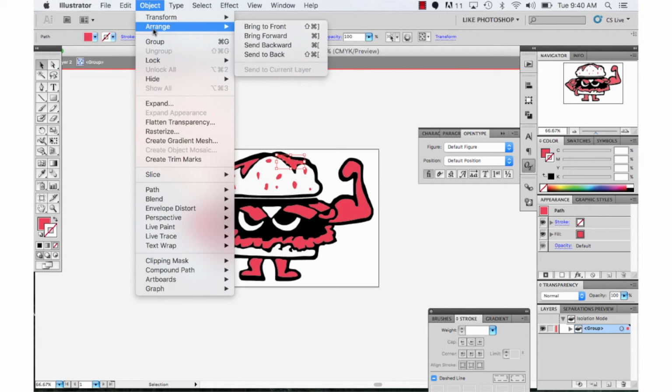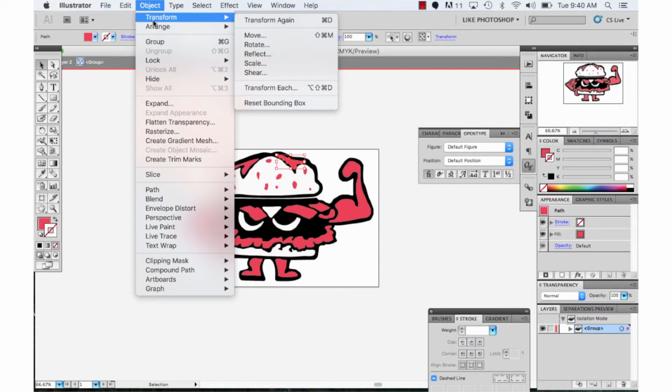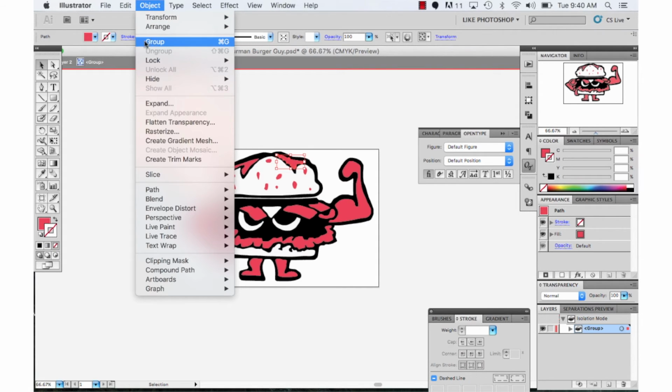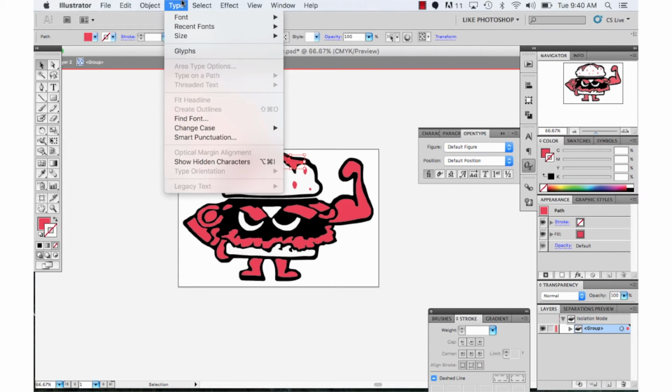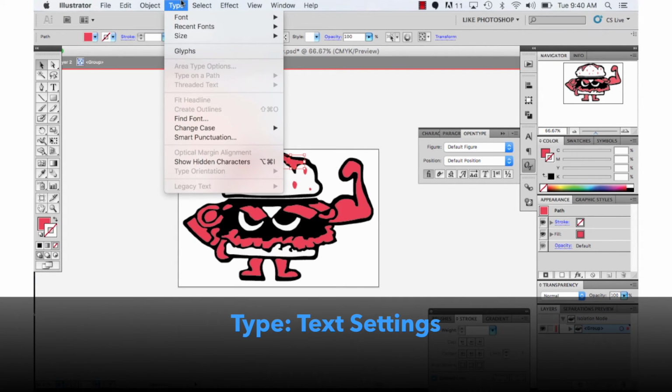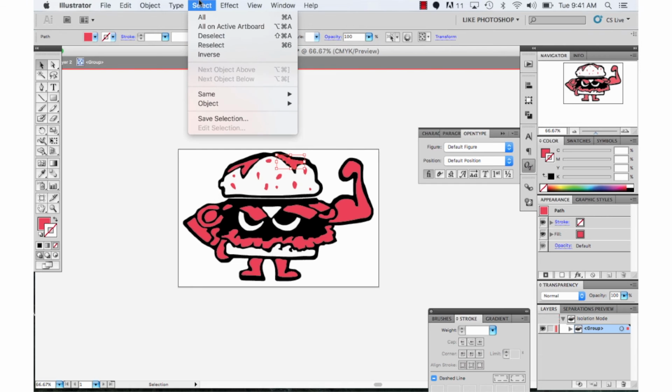And if we come to Object, we can Transform, which allows us to move, rotate, reflect, and so forth. We can group it, we can ungroup it, we can expand it, and many different things. Again, Illustrator allows you to really manipulate a vector, but not that full color image like you would in Photoshop. The Type menu just allows, again, more character settings as far as the font, the way it displays, and so forth.